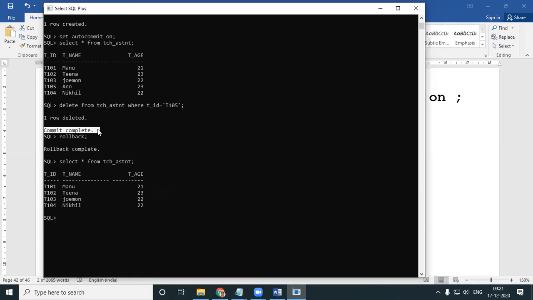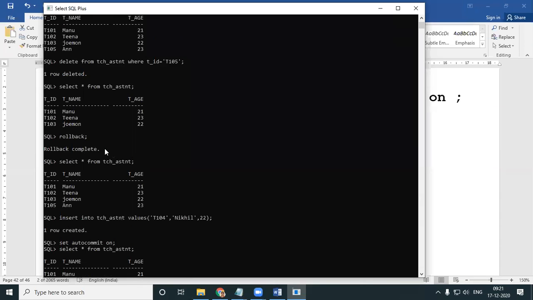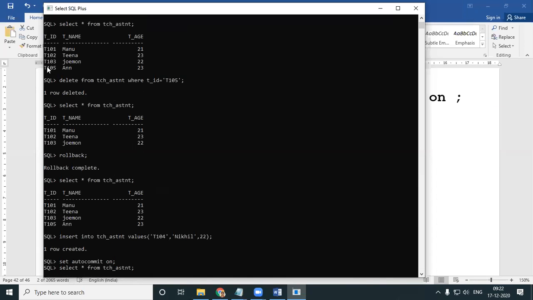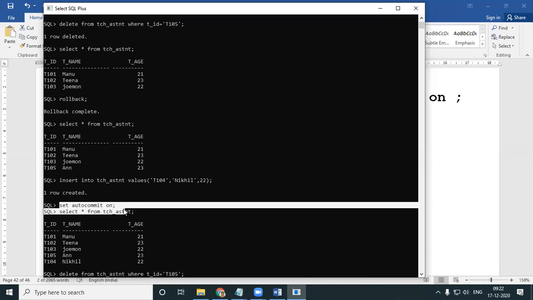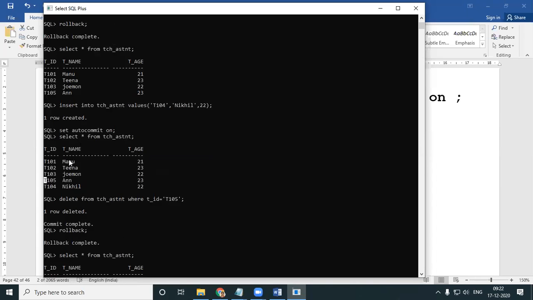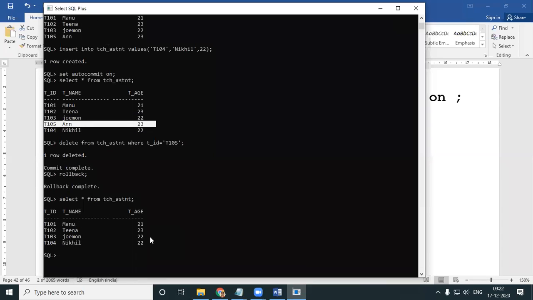So I'll quickly go through the difference. In your earlier table, even though you deleted Anne, it did not go. When you did a rollback, you were able to get back that particular record. It did not actually go. But when you had auto commit on and you deleted, it did go. So I hope you're able to get the difference between auto commit on, auto commit off, a commit, and a rollback.